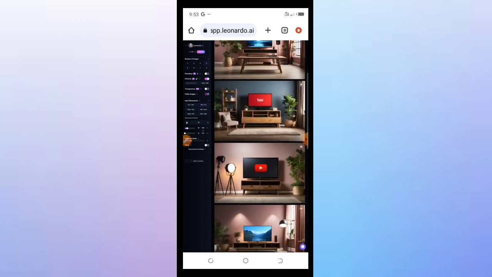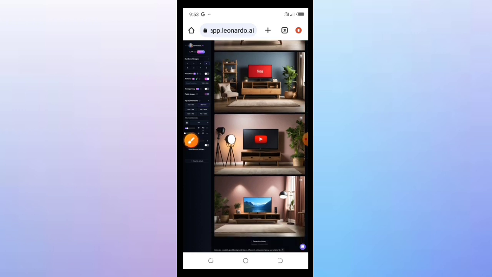You have to select the background you love most and download it. So I'll be using this one where this arrow is pointing right now. You just tap on it. For it to download, just tap on it.